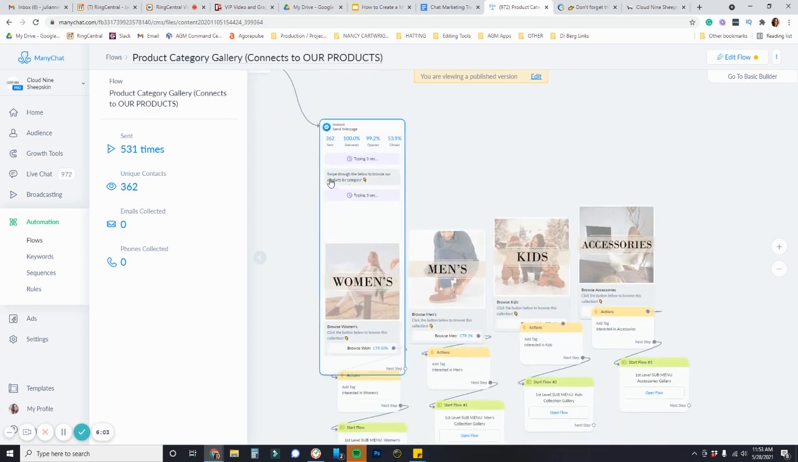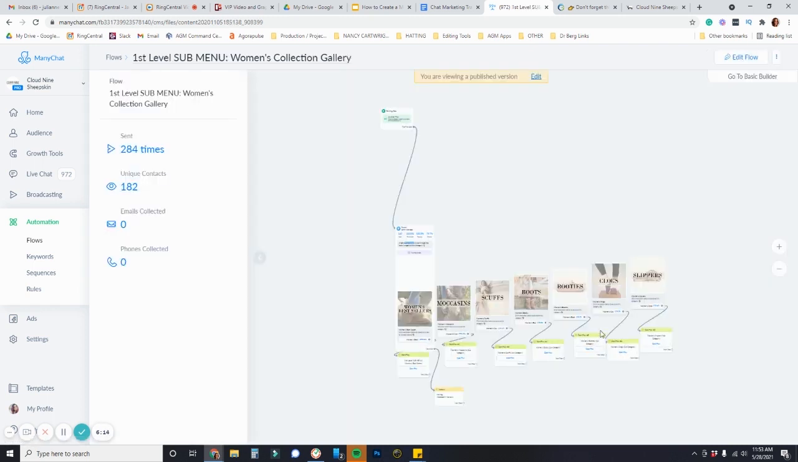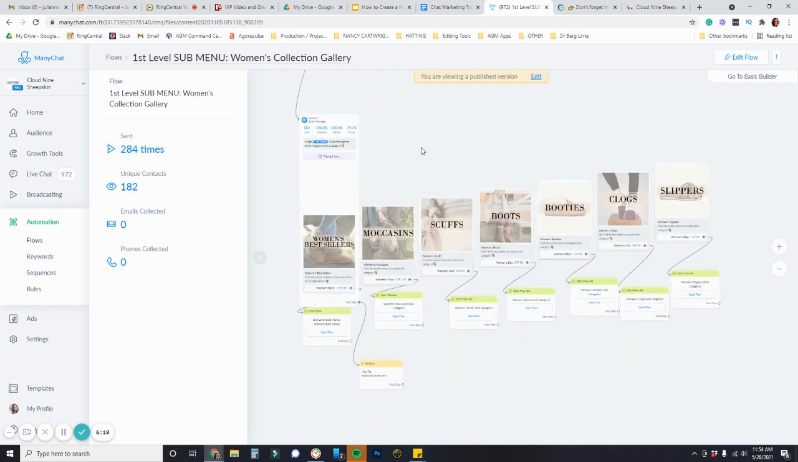So this will give them a way to swipe through those main categories. These then break down into subcategories. Again, not every e-commerce client's going to have a ton of categories and products like this, but this is one way you can handle it if there are a lot of products. So as you can see, the subcategories for the women's category are bestsellers, moccasins, scuffs, boots, booties, clogs, slippers. The images are pulled from their website.